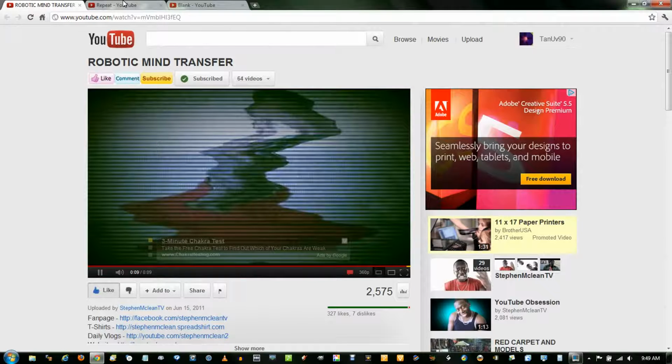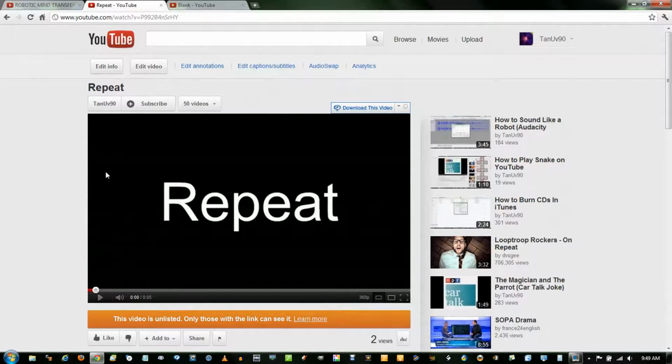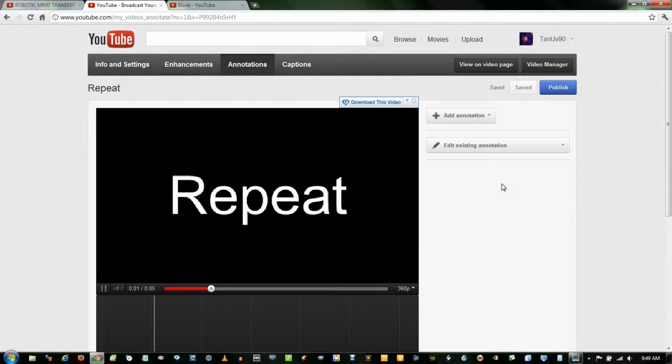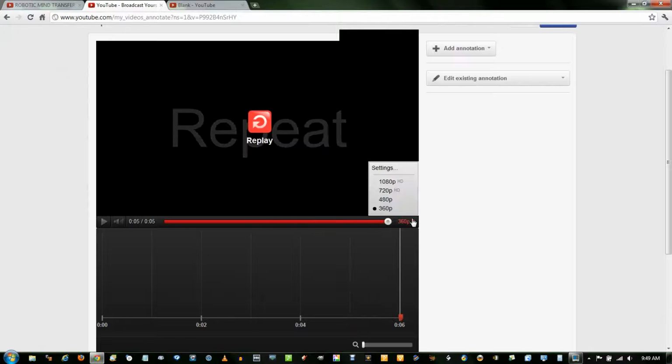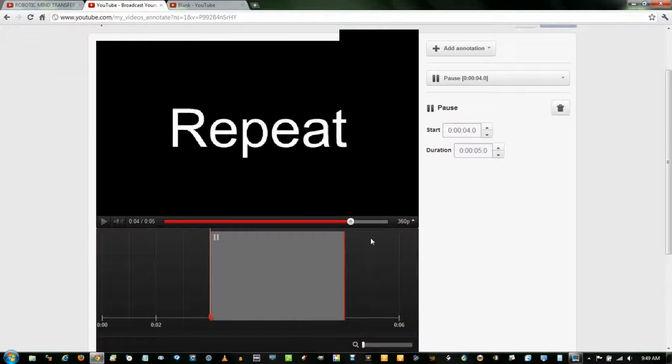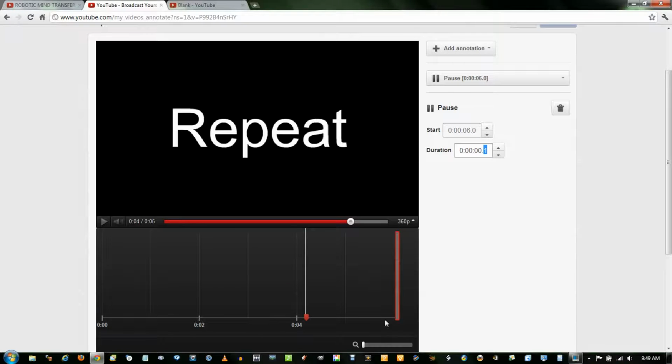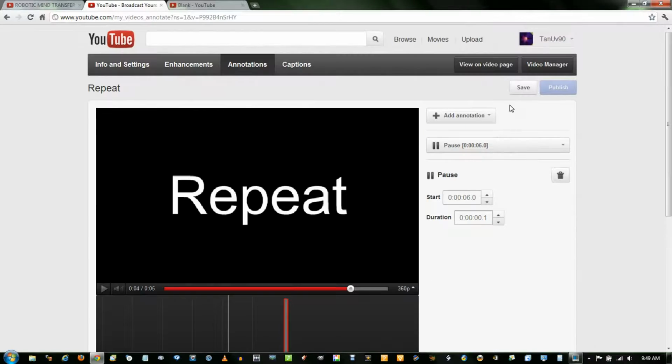Now all you have to do, if it's your own video you want to repeat, is add a pause annotation at the end. So go to Edit Annotations, go to the end, add your pause annotation, drag it to the end, and then make it the smallest amount of time possible. And just zoom in and make sure it's at the end of your video. Now save these and publish.